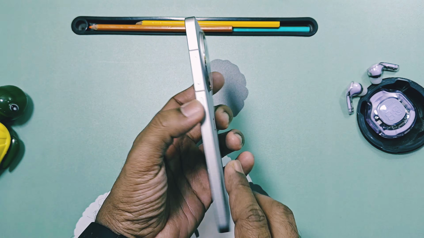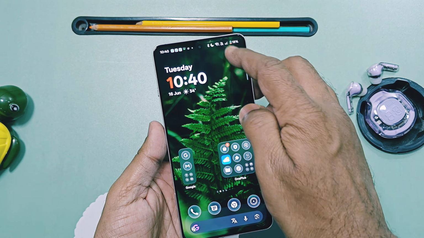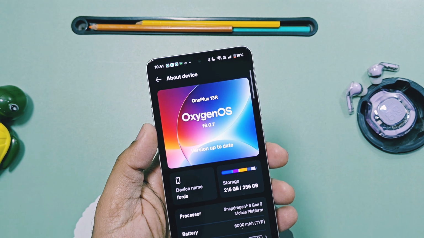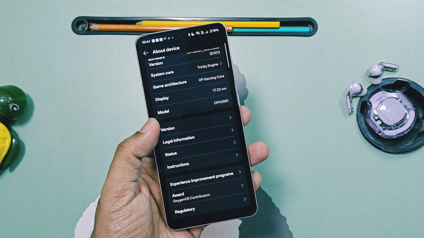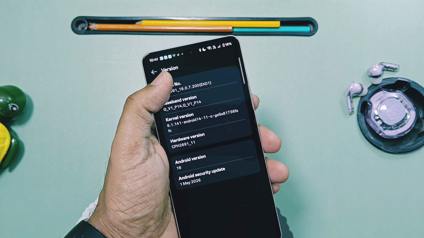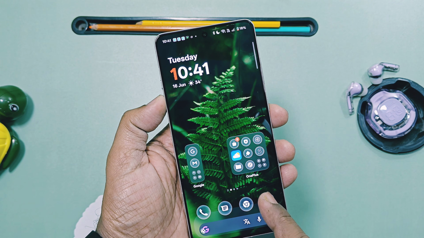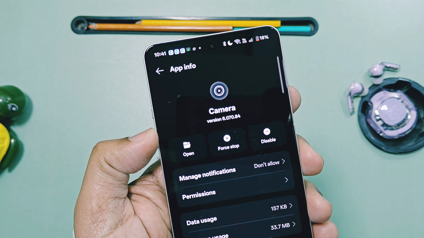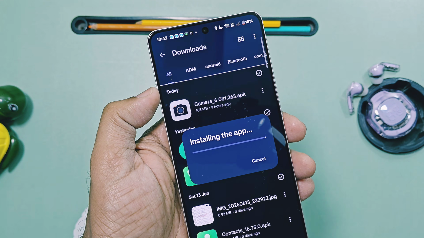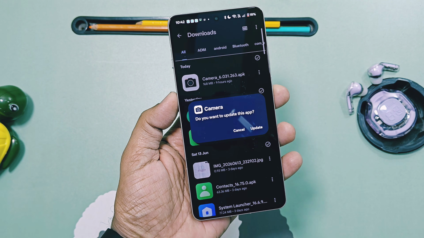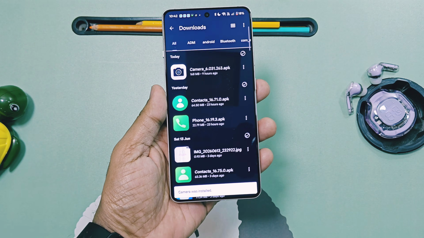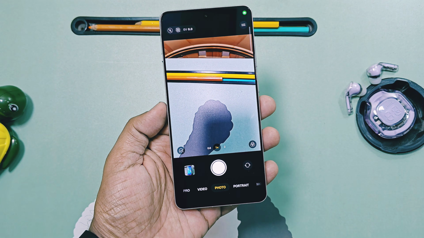This camera application will work on any OnePlus device running OxygenOS 16.1, aka the 16.0.7 build. Here is my OnePlus 13R running the same OxygenOS version. My OnePlus 13R has this old camera application version. You just need to download and install this new camera APK. Its link is available in the video description. Let's check out what new things this version provides for the OnePlus 13R and other OnePlus devices.